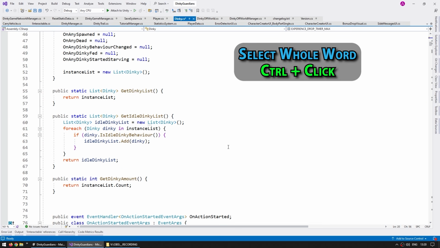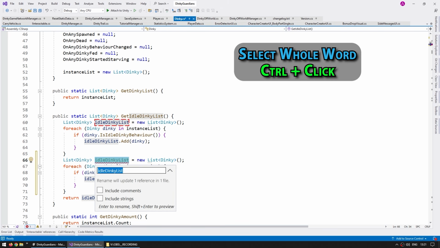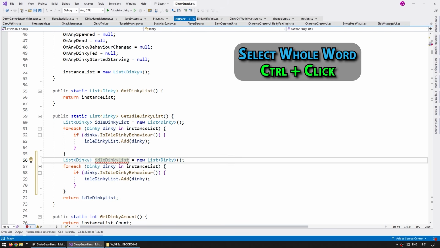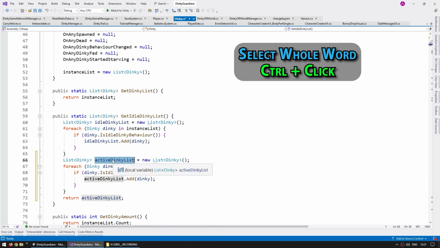This can be quite useful, for example, when you have some copy paste code and you want to change some kind of name, but for some reason the rename function doesn't work. Like for example, let's say I want to duplicate this code over here. So right now I cannot use the rename because this one is going to conflict with that one. So instead, let's say the active Dinky list. So I select this one, Control click, and there you go, like that. And if I want, like that. So Control click in order to do Control V and so on. This one can be quite useful sometimes.